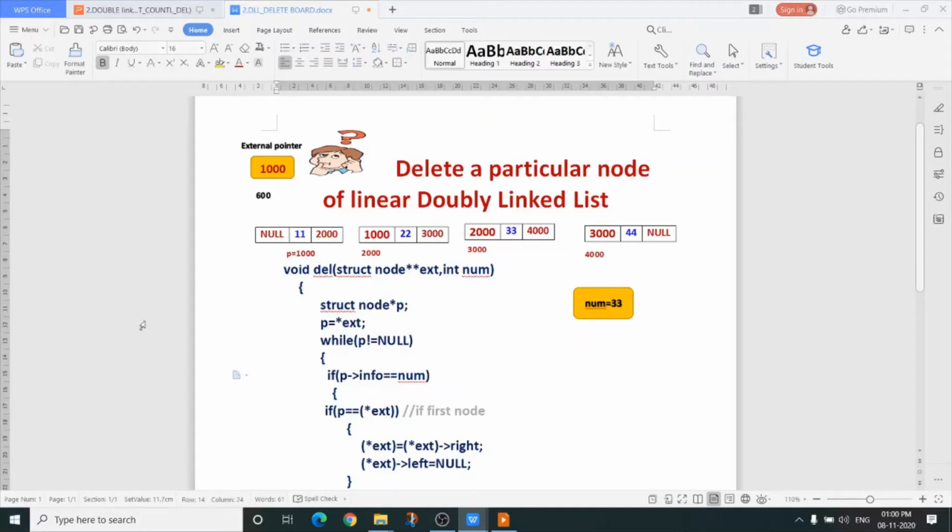So function name is del. I am passing the address of external pointer, that is this 600, and int num. Num is that node info part which I want to delete. Say num value is 33, so I want to delete this node.